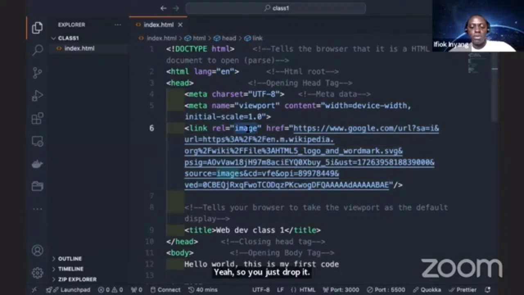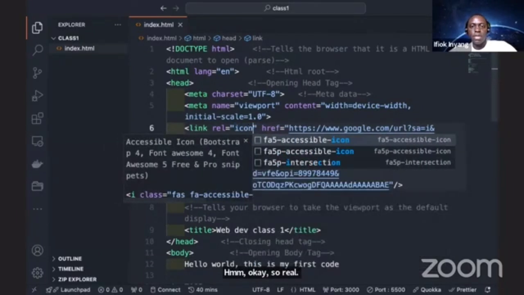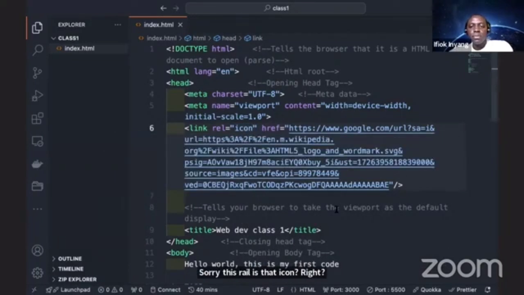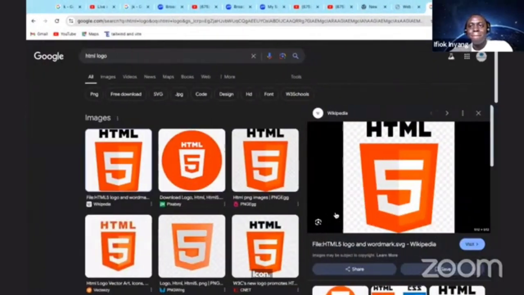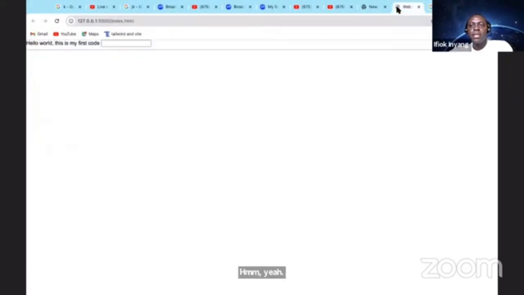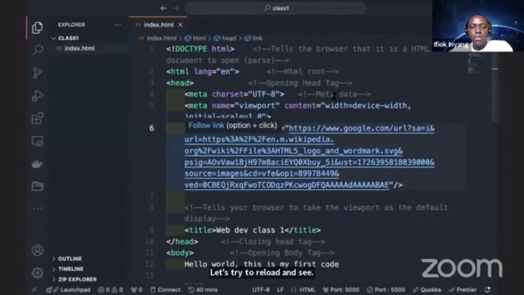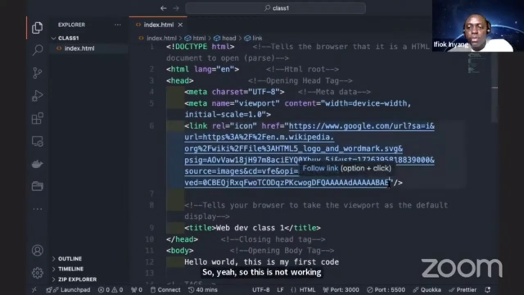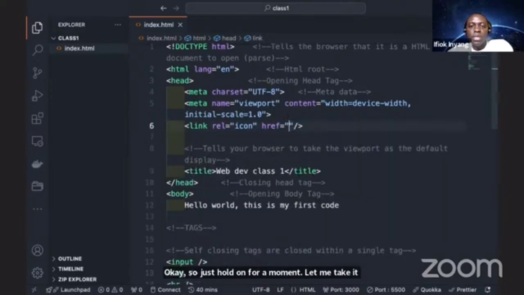Okay, so rel, sorry, this rel is icon, right? Icon. So let's try to reload and see. Okay, so that does not work. Just hold on for a moment. Let me take it out. I'll try to find out why that's not working, but let me bring in an image to put in here as an icon.